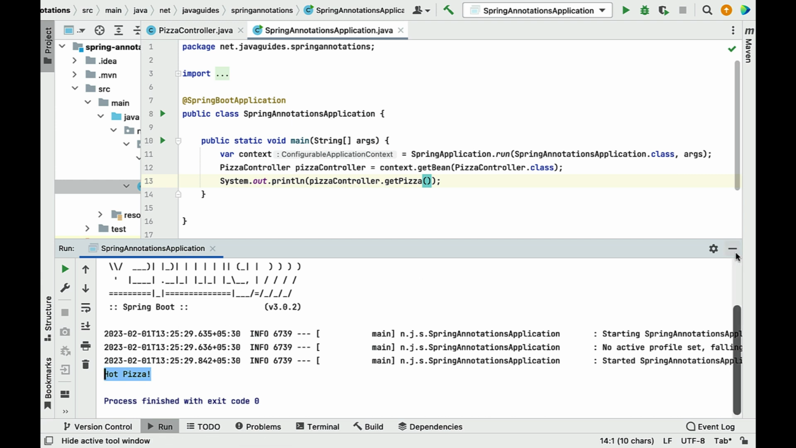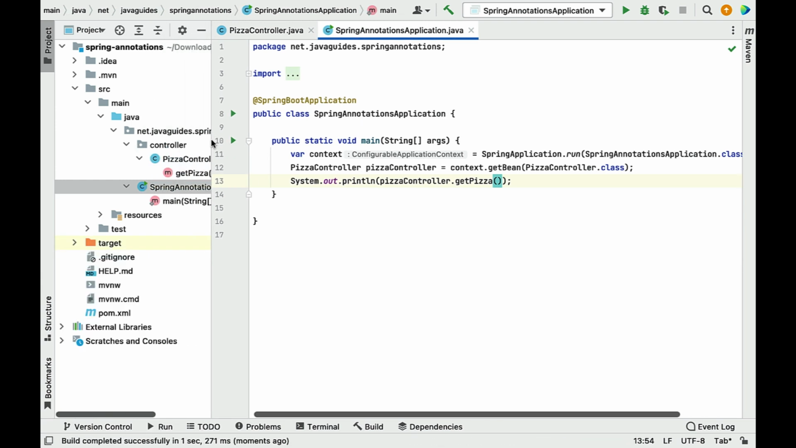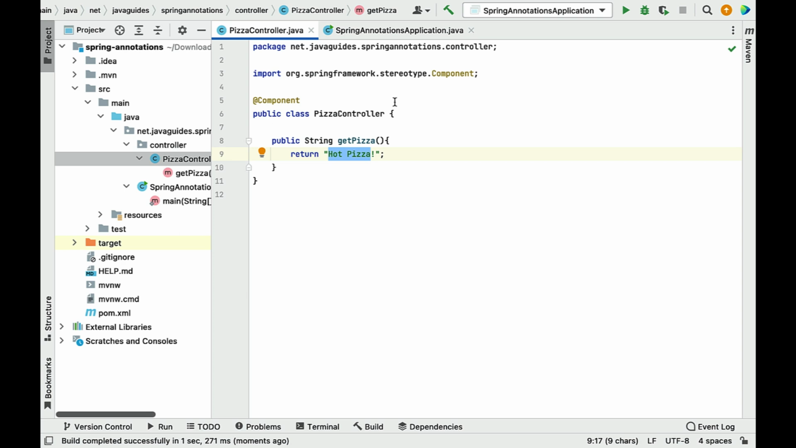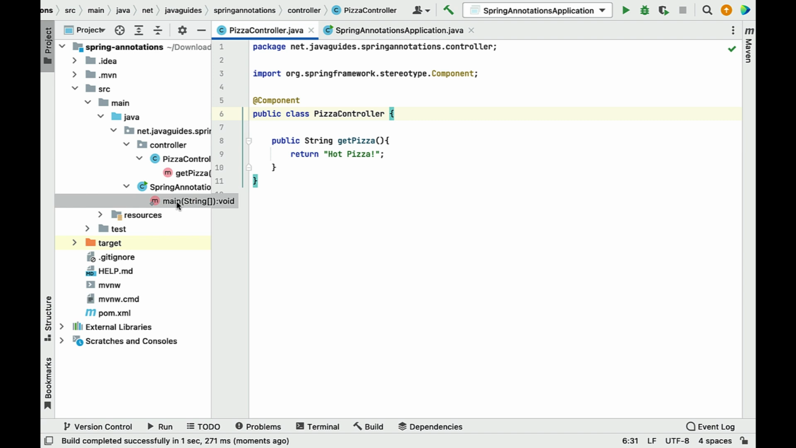It means the class which we have annotated with the @Component annotation is working as expected. Alright, so the Spring IOC container created the object of this PizzaController class, and it managed that object, and we have retrieved that object by using the getBean method over here. Well, one more important point is, by default the Spring container will give the name to the Spring Bean as the class name, but with the first letter of the class name in lowercase.